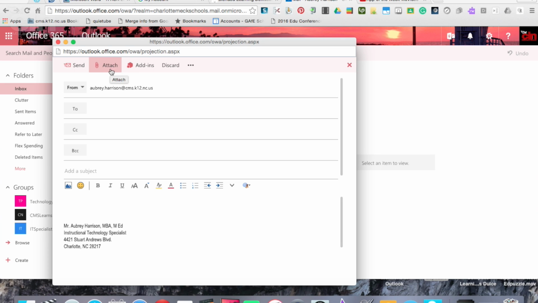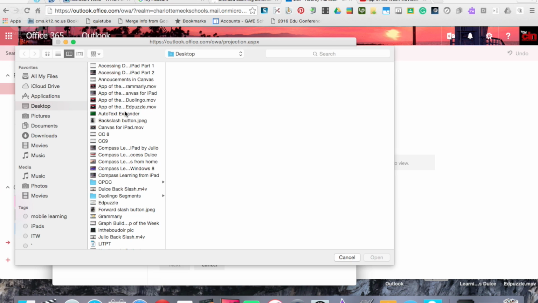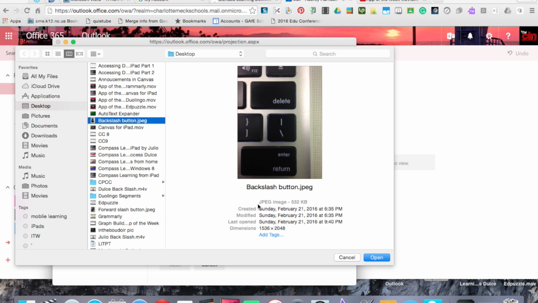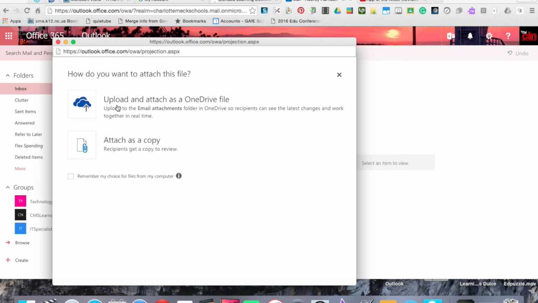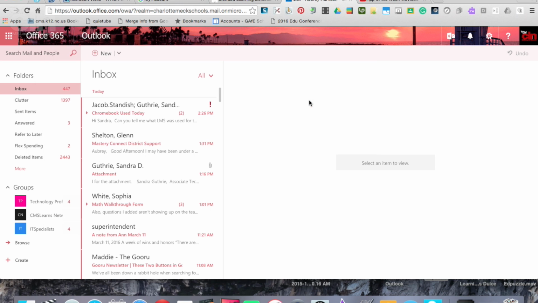When sending an attachment with an email, you can always select an item, and you'll notice that whenever you select something, it'll give you the option to upload and attach as a OneDrive file or attach as a copy. So you have both options. But if you never use your OneDrive, or if you always use your OneDrive, you can change your preferences so that only one option will show. So let me show you how you can change your attachment preferences.